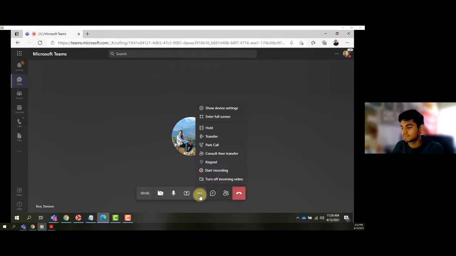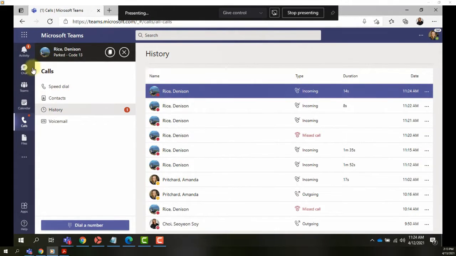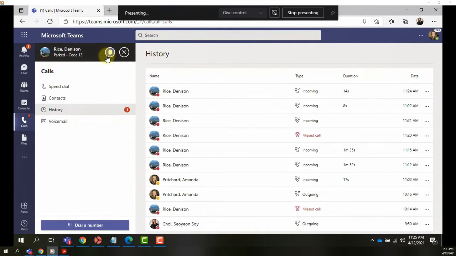To start us off, we'll do a park call, so we can select the park call button. What park call basically does is put the contact on hold and give you the ability to pick it up later. To do so, you can see on the top left that it shows the status of the call, and you see a code. You can also click copy code on the button right there.